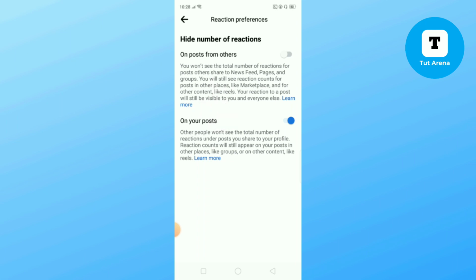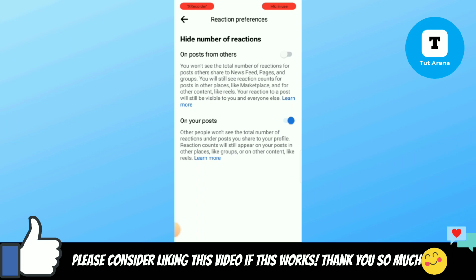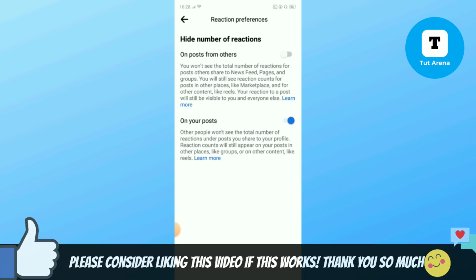If you just turn it on, then you can't see other people's like counts. So this is how you can hide like counts from your Facebook account. See how easy it is.